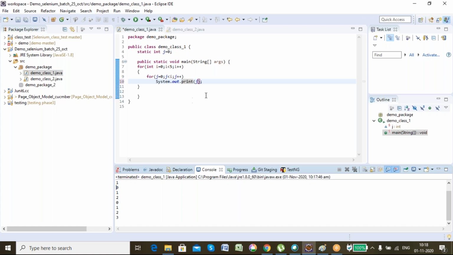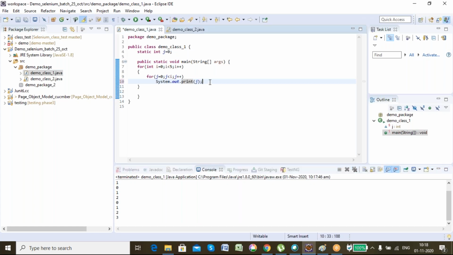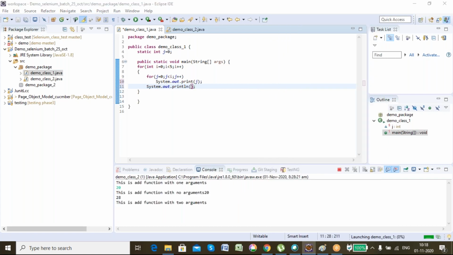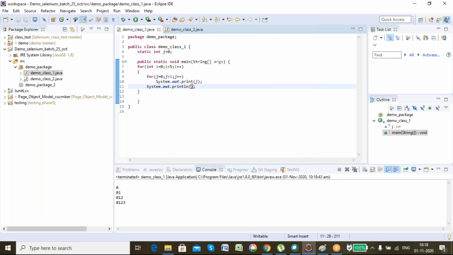So what I can do here is now I'll run the code. See, are you able to understand why it got printed like this? This is the interview question. Remember it.